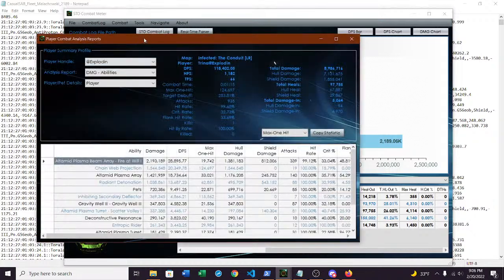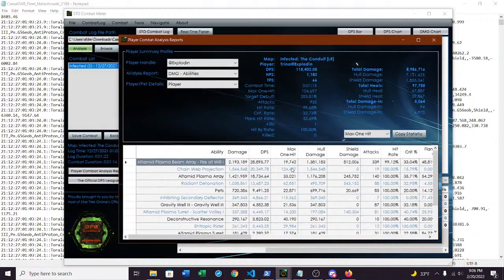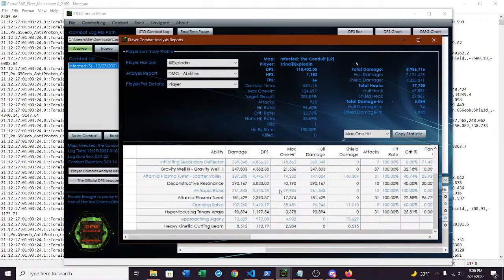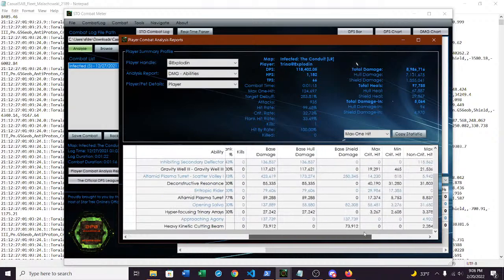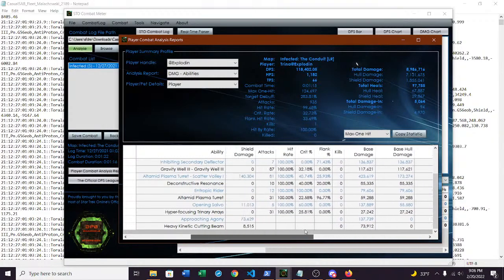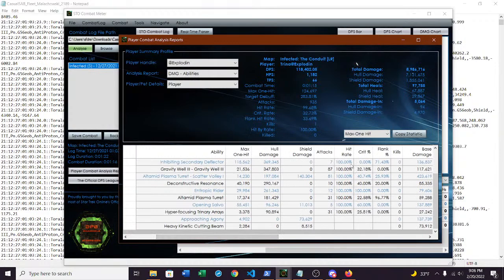He can go down to open this player combat analysis report, and you can see it's all itemized by different abilities and by your pets and everything, and what was the maximum hit that you got and the minimum hit that you got, and which of your attacks killed the enemies and all that sort of stuff. So there's all sorts of information in here, but you have to do the work to get it out.